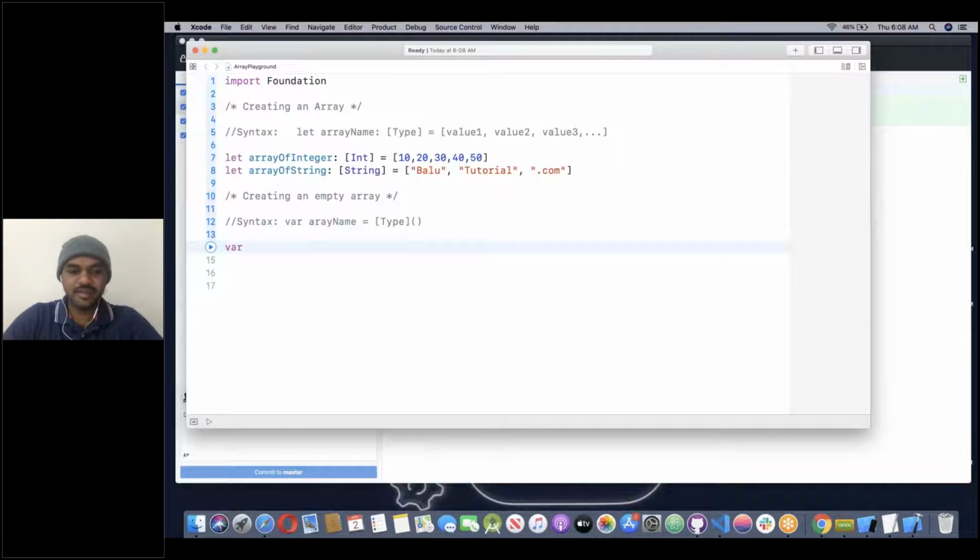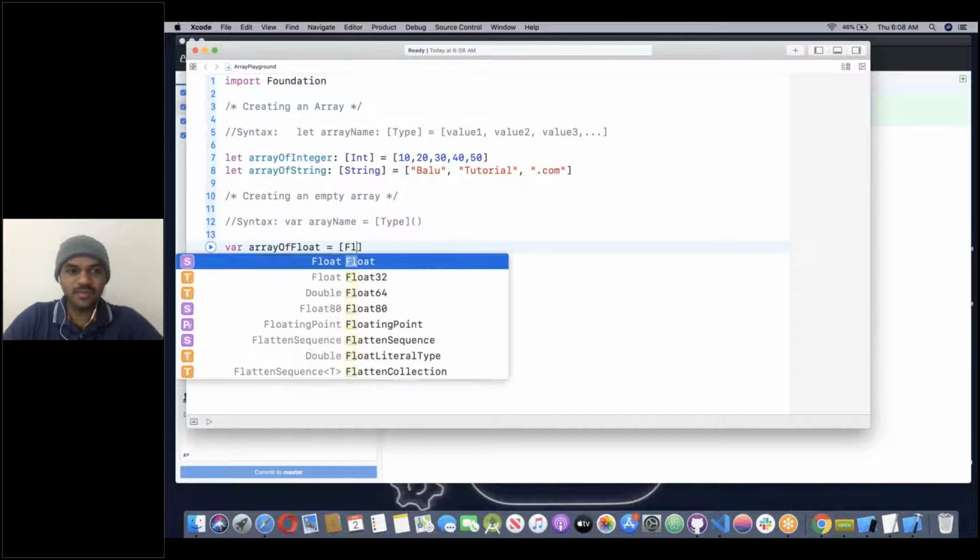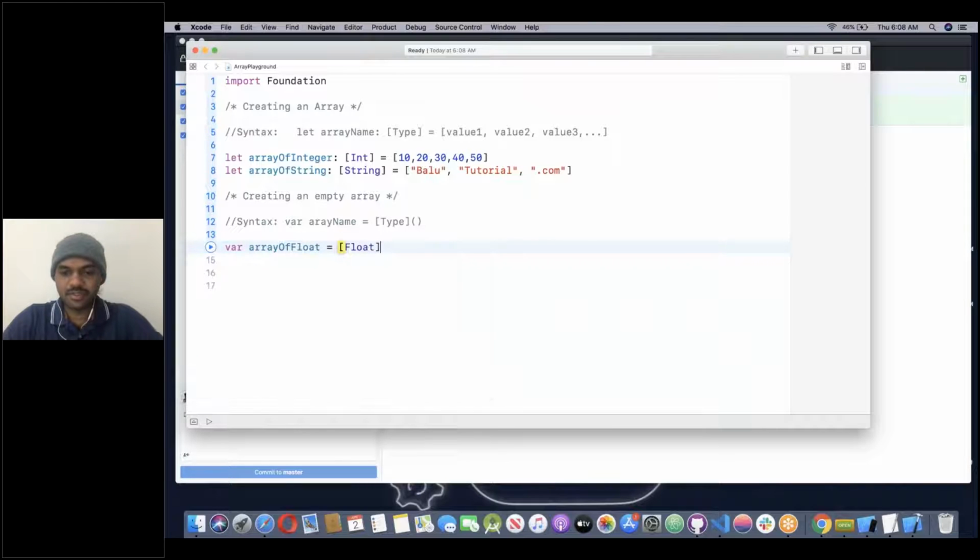Var array of float equals to float open close. Var array of string1 equals to string open close.